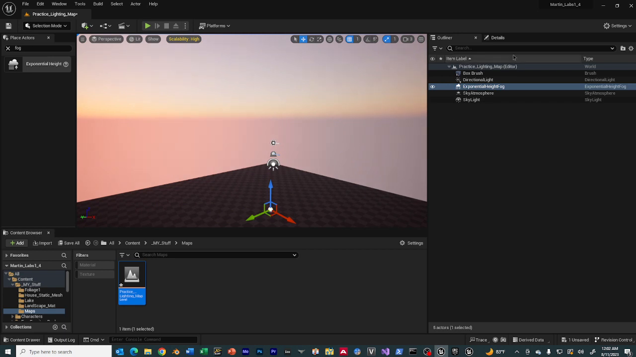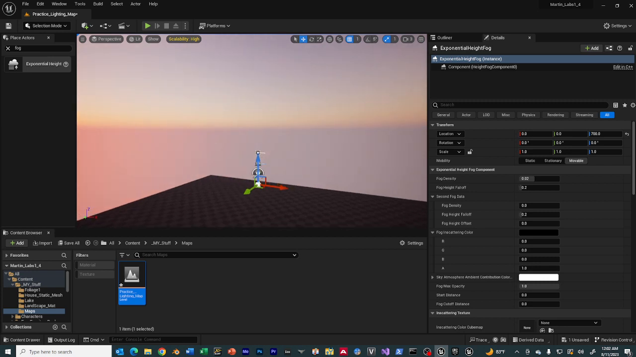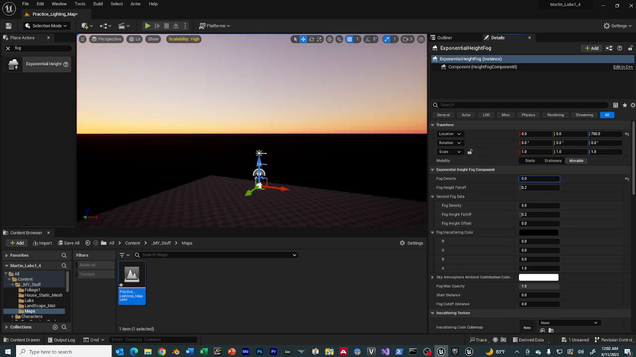Now, with the fog selected, I'm going to go to the details panel. Just like everything else, we're going to put this at 0, 0, and I think we are maybe at 700 with this. Okay, now from here, I want to look at some of the settings that I have for the fog. So if we take the fog density down to 0, you'll see that we basically don't have any fog anymore. So let's bring this up just a little bit.